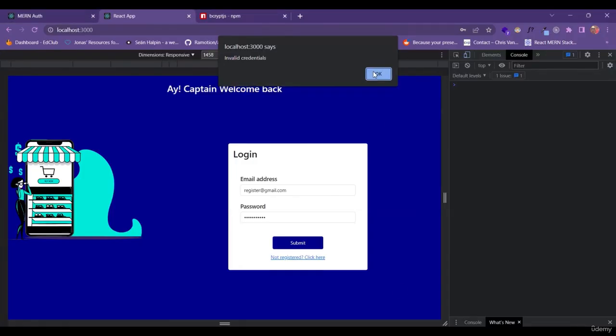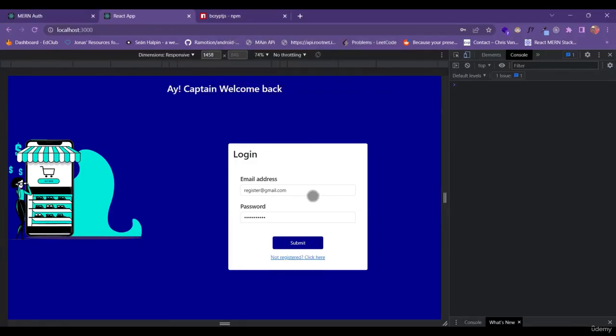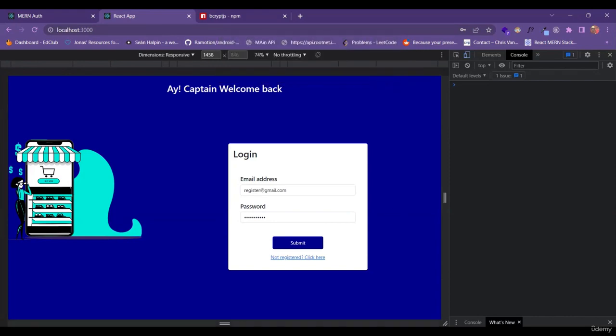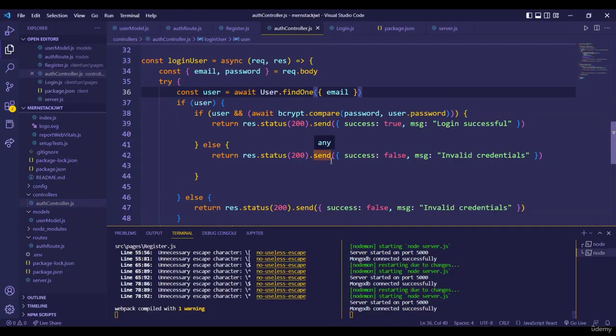So yeah, this is the same credentials which is in our database. So if I click on submit, yeah, now the login is successful. So this is how we are going to hash a password and decrypt a password when a user is trying to log in.